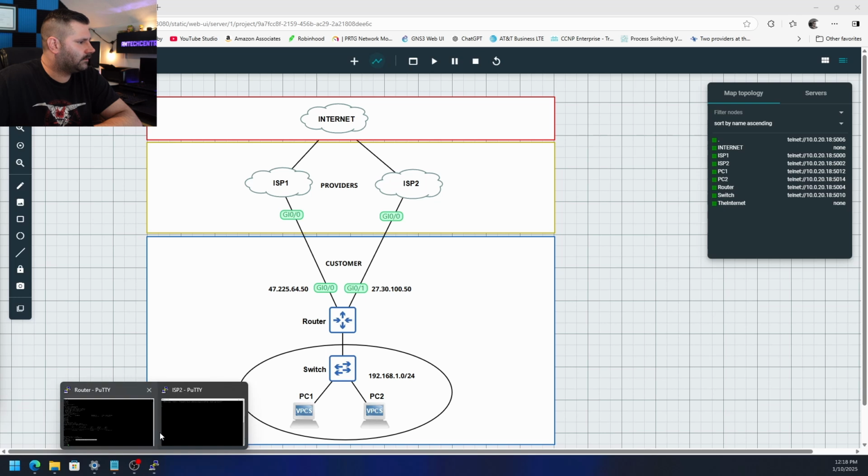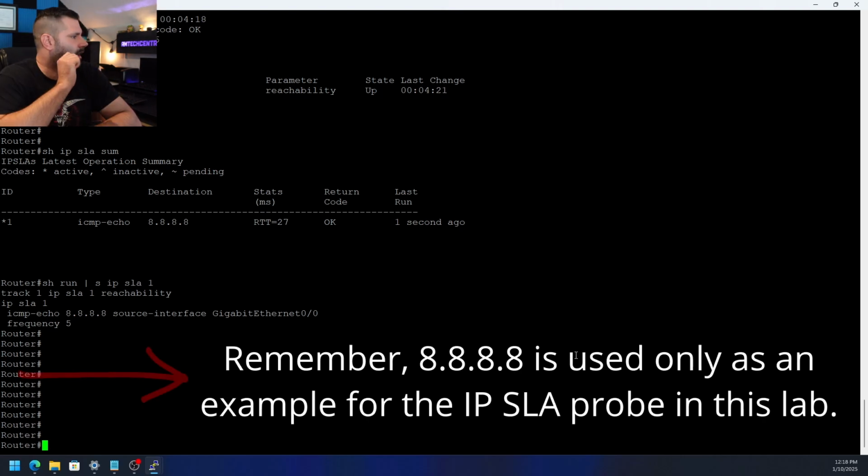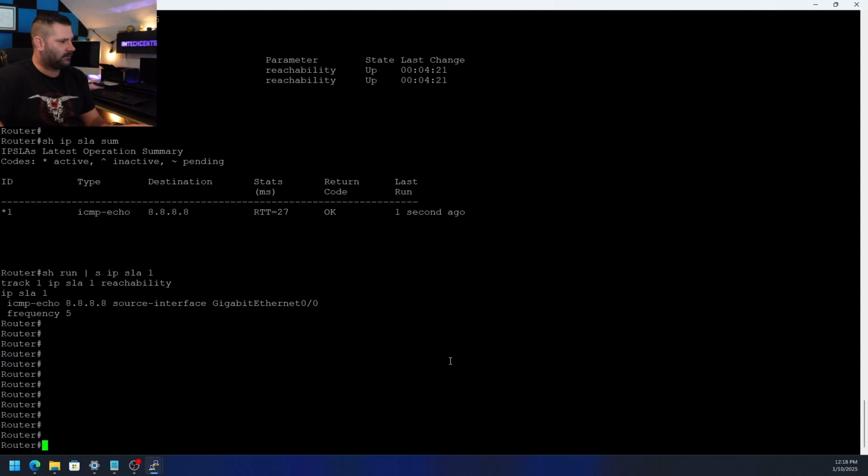For scenario 1, we have two issues. First, as mentioned, there's no specific route to 8.8.8.8, and the second thing is that we have a lazily configured NAT ACL. So let's just take a quick look at that.